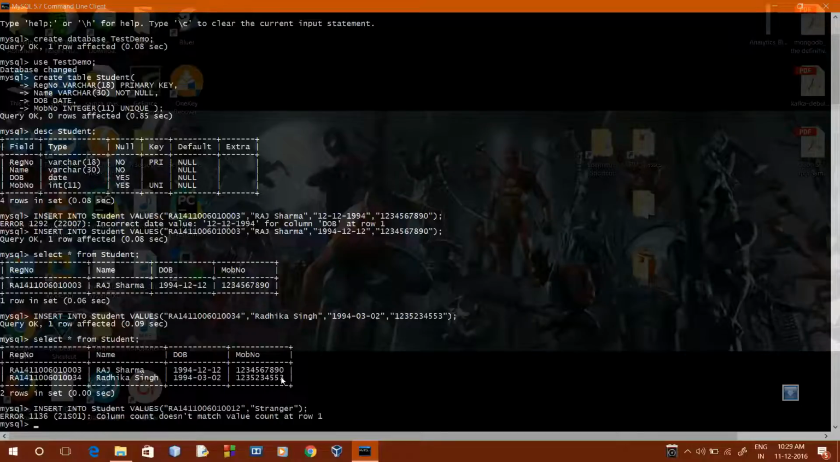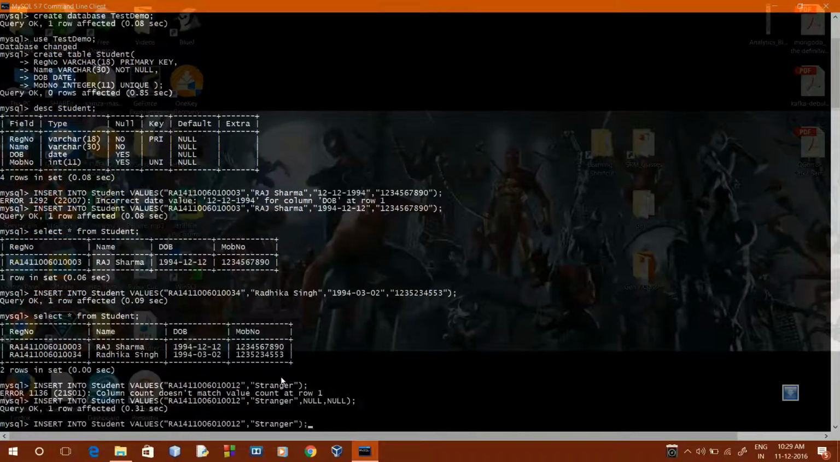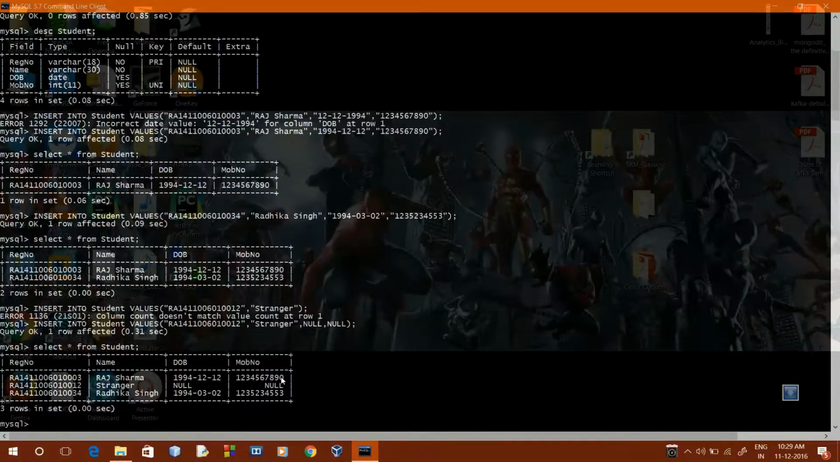So why is that? If you have it as blank, you shouldn't give it like this. It will check for all the columns. So if you don't have anything, just put null and null. Once you put that, you can actually see it as null.